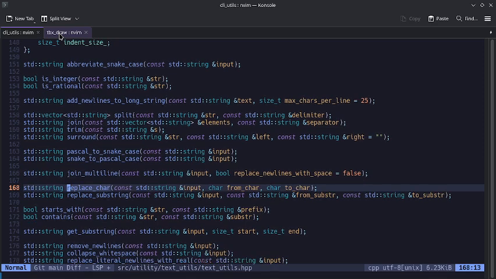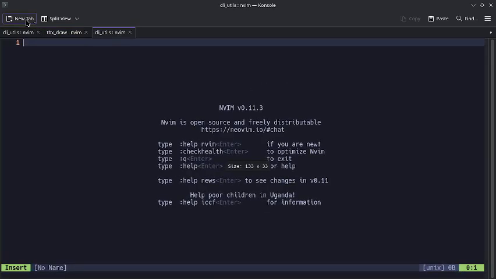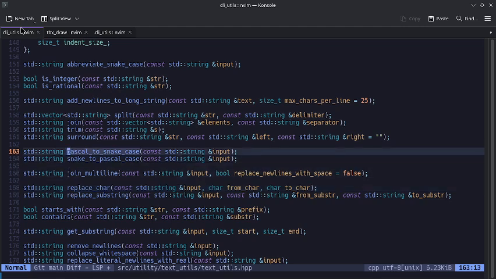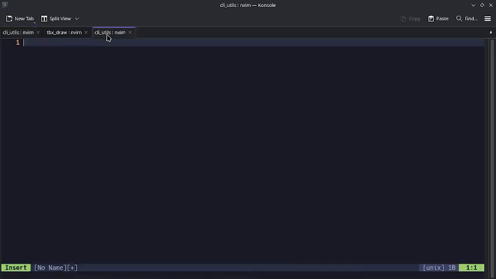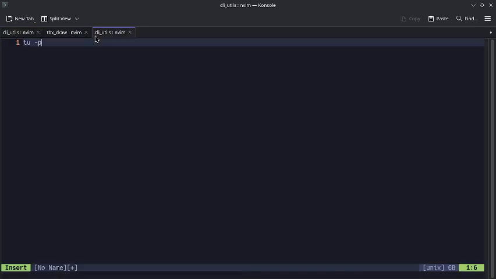So for each of these functions, as we kind of previously mentioned, we need some sort of mapping going on. And let's focus on Pascal to snake case. So, we'd have the name of the executable potentially. I'll just call it text utils. And then we'd have some sort of command here, which is like Pascal to snake. And then we pass in the argument, which is like hi there.